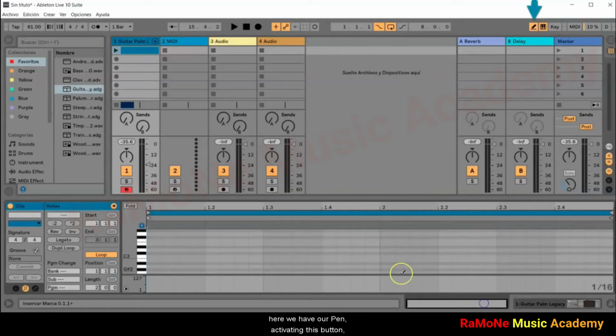Here we have our pen. Activating this button, we could write notes in our Midi editor. This button can also be activated by pressing the B key on our keyboard. Activating this button, we can play the notes with our remote Midi keyboard or with our computer's keys.